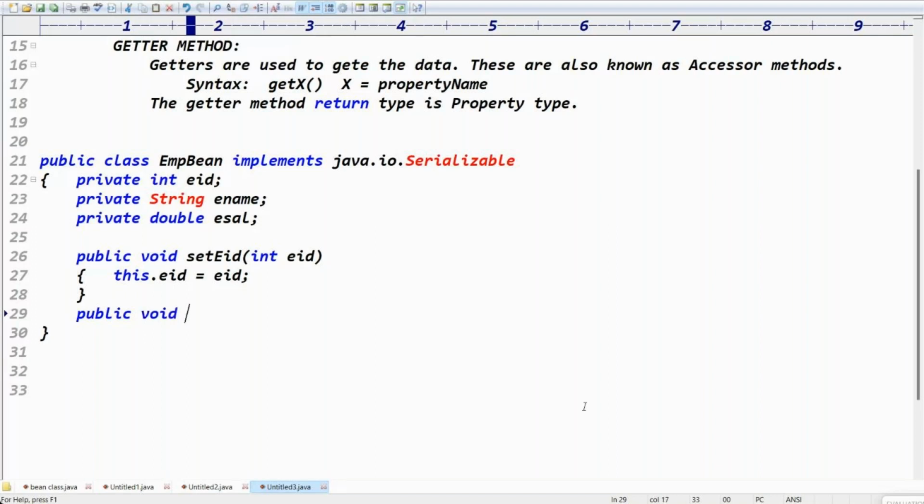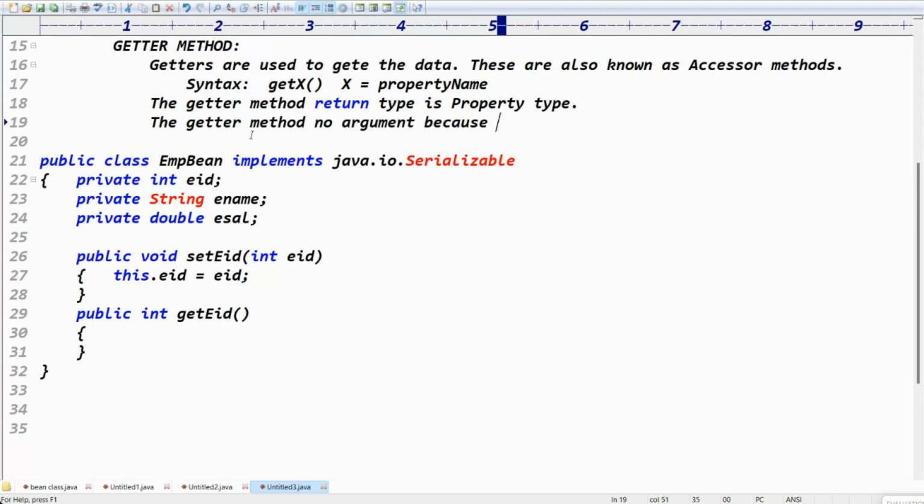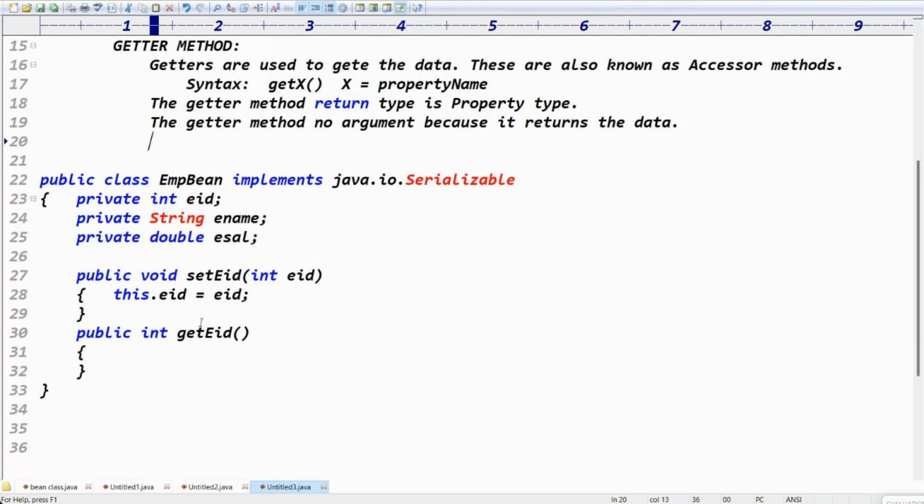Public int getEID. Is there any argument? The getter method, no argument, right? The getter method has no argument because it is returning the data. It returns the data, which means is there any argument? No argument. Then you should return the value using a return statement.